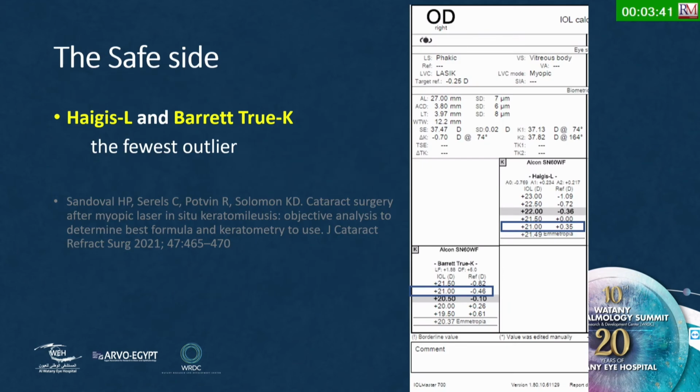So what to do? The safest option is to use the Haigis-L and Barrett True K. It is not the most accurate, but it has the fewest outliers, so it is safe. If we use this one, Barrett will give 20.5, Haigis will give 22. Large difference. But if we take the average, 21, this is within 0.5 diopter, and this one within 0.1 diopter. So there are small outliers.